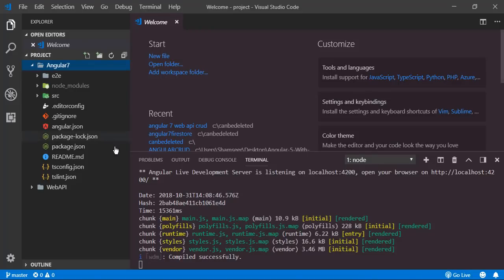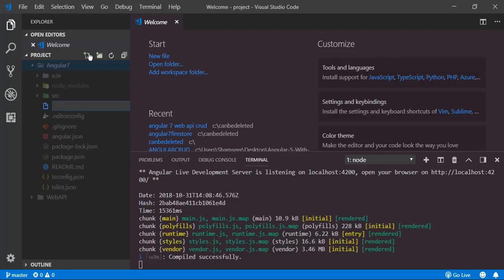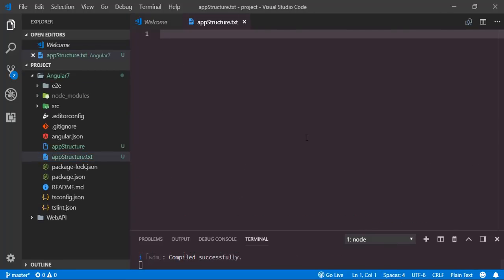Now let's continue with this Angular 7 project development. Before that, let me show you the structure of this application. For that, I will create a new file here. I will name this file as appstructure.txt and I will paste the structure here.